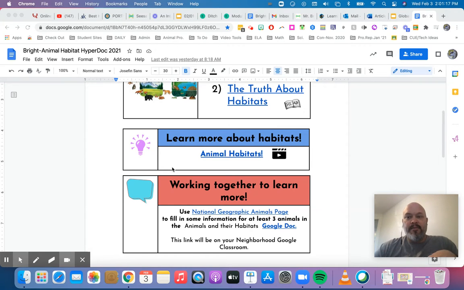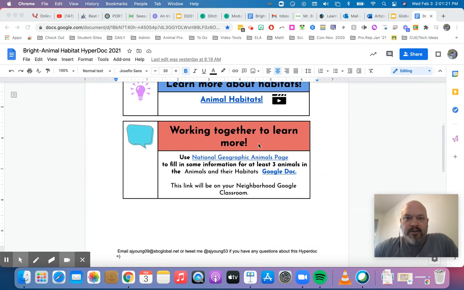The place we're going to spend most of our time as a community is going to be in our working together to learn more, our red section here. Okay, so you're going to go to your National Geographic Animals page, and you're going to fill out information on at least 3 animals in that Google Doc.